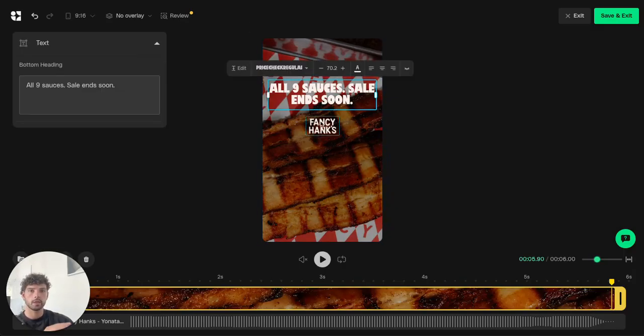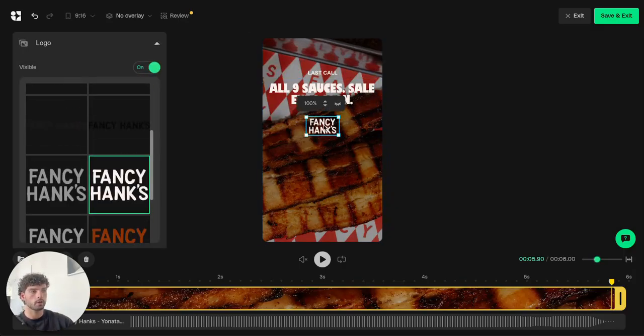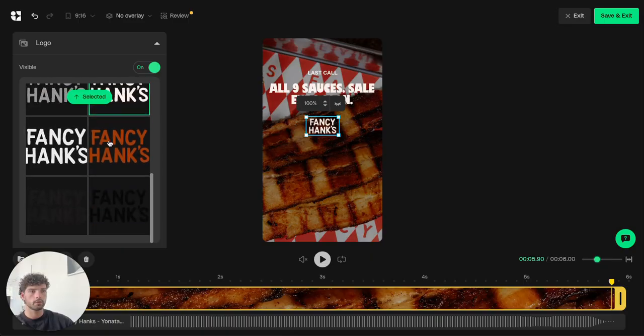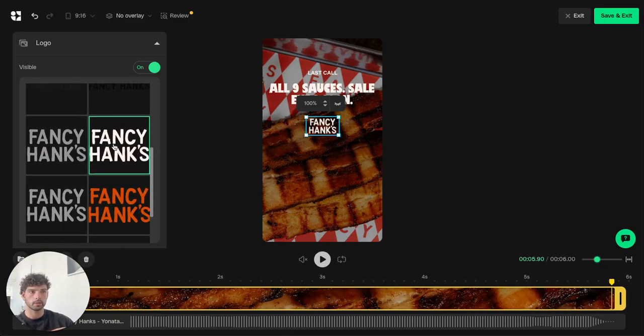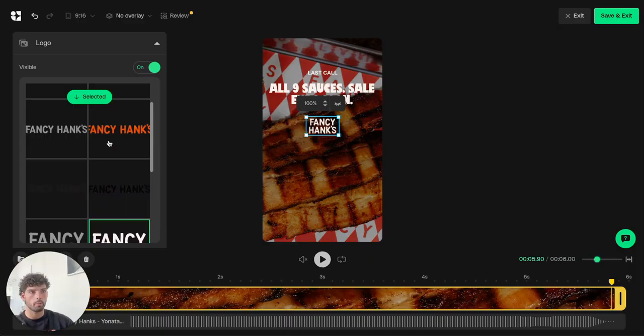The next thing is your logo. So if I click on the logo, you'll see there's different options based on the colors of logos I've got set up in my brand kit. I can change its size by pulling on these, or I can drag it around, move it to a different spot, or I could also just hide it like I showed with the text.